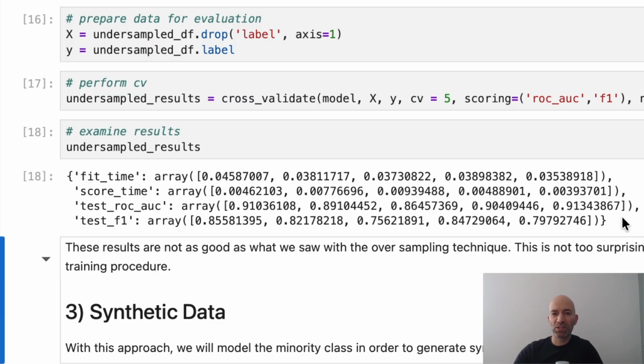When you think about it, this is not too much of a surprise, because what we've done with undersampling is we've actually thrown out quite a lot of data that we would otherwise use if we were using the oversampling technique. So because we've thrown out all this data, it doesn't necessarily make too much of a surprise that our performance has suffered.